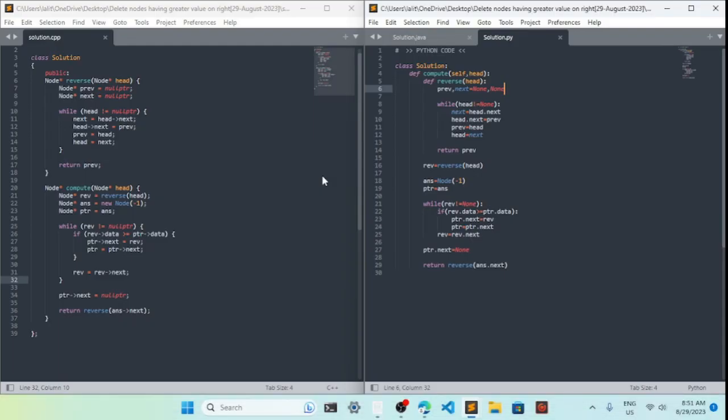Okay, so here is the code. You can see that this is the reverse function in C++, guys. This is how we reverse a list. After this, this is the main logic that we have. See, first we reverse the given list. This is the head of the given list, right? First we reverse the given list, then we make an answer and answer pointer.